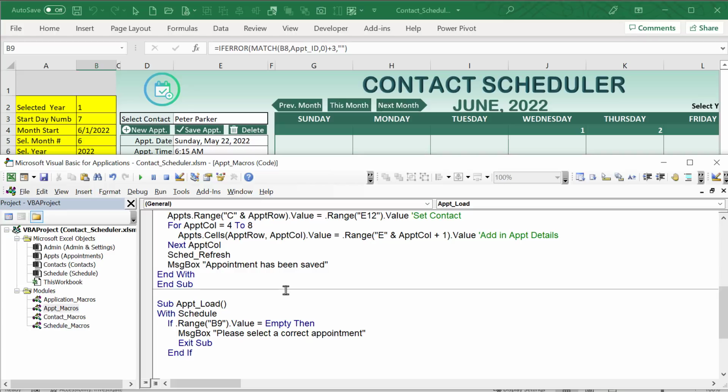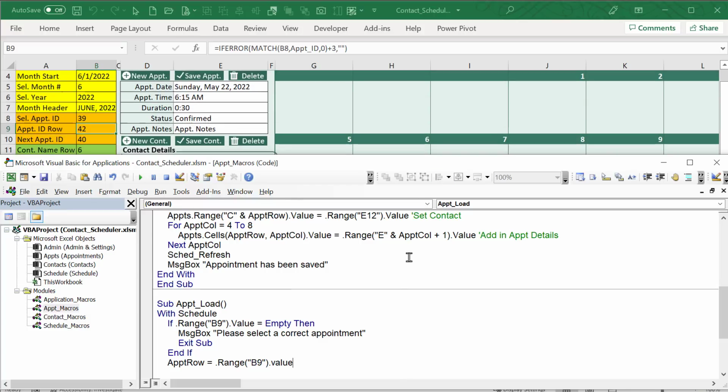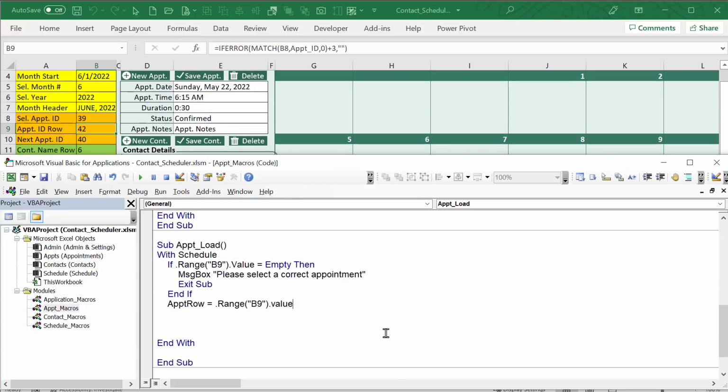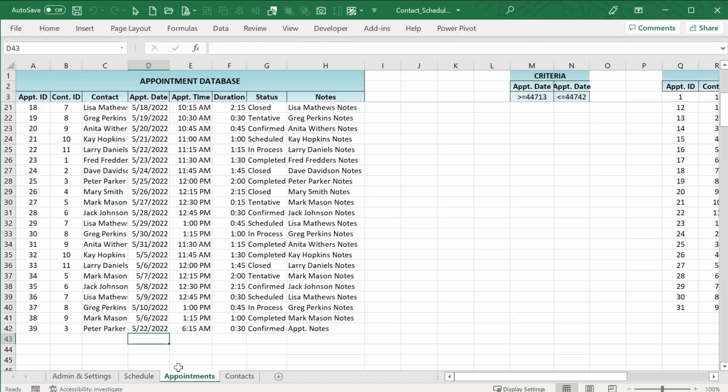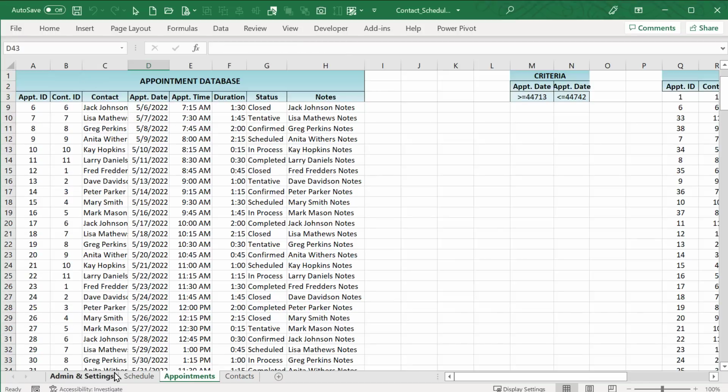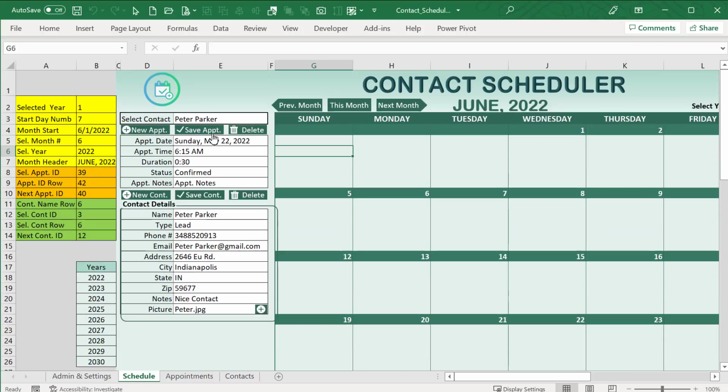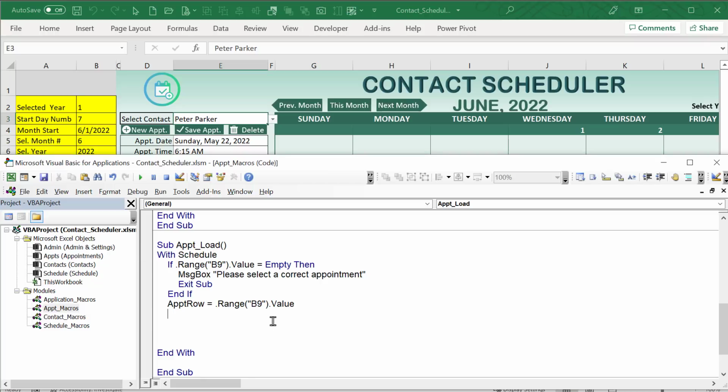Continuing on, I want to set that into a variable. appointmentRow is equal to whatever's in B9. So now we've got a row associated with that. And we'll do pretty much the opposite of what we did when we saved it, right? So all we need to do is set that appointment row. The first thing I want to do is take that contact name and put it directly inside our E3, because I know it's going to load all the contact information. So let's go ahead and do that first. .Range E3 is equal to whatever's in appointments, .Range C and the appointment row, .Value.